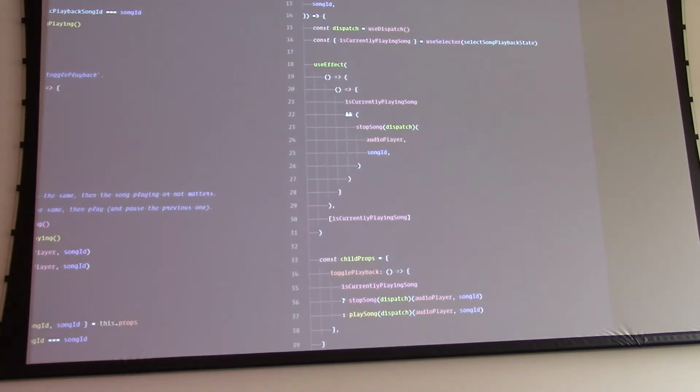So this code ended up having to get removed and moved up a level into the list of song players. So there's a component that contains all of the song players, and that component now controls when it's removed, the entire audio player stops, instead of having each little song component having to worry about that logic. So that ended up getting removed.